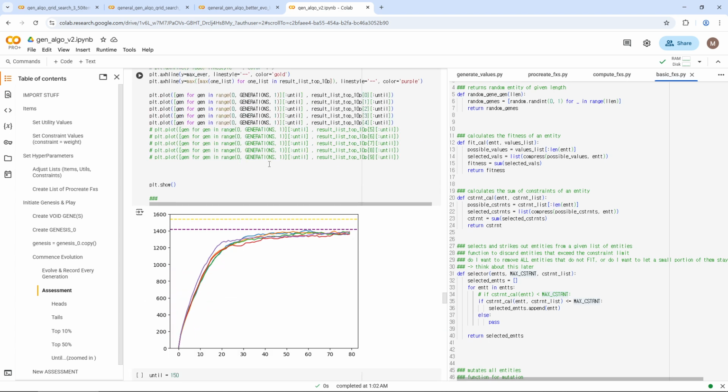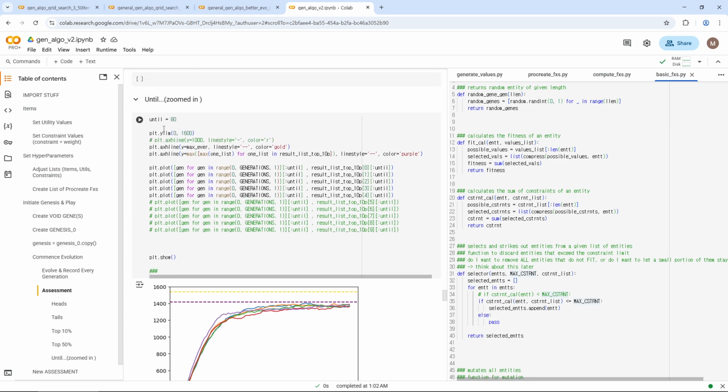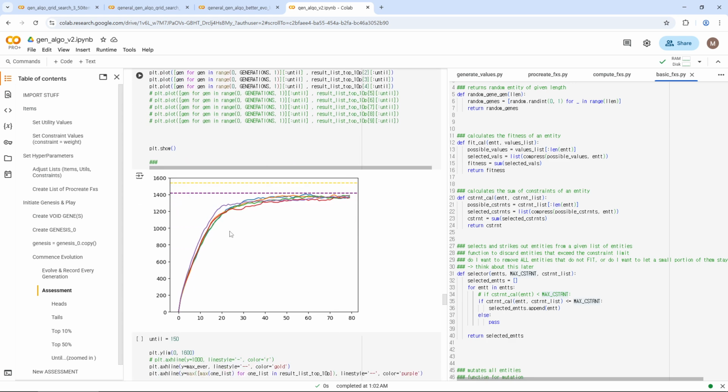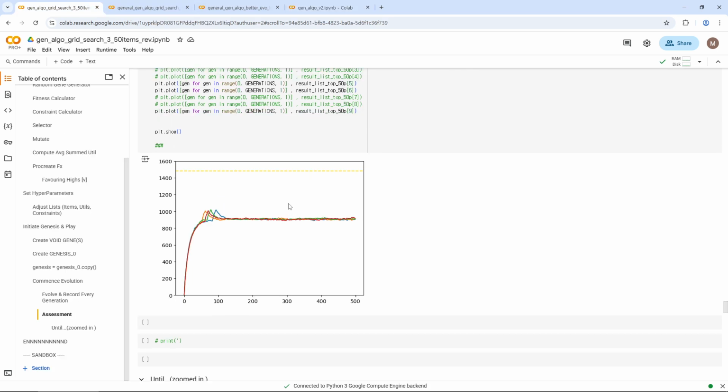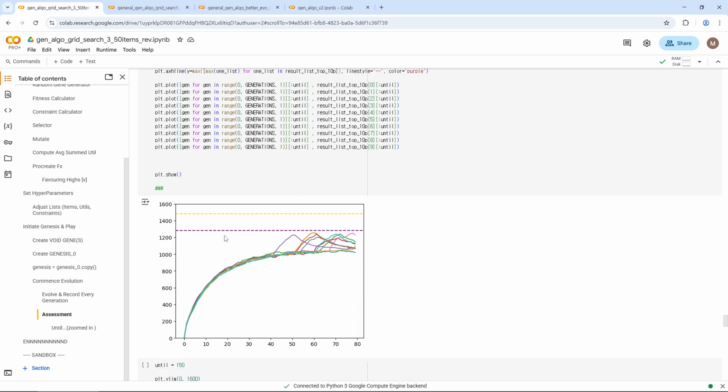And if we zoom in until generation 80, this is what happened. It just rockets up and plateaus up there, but slightly below 1400, whereas that wasn't the case here.